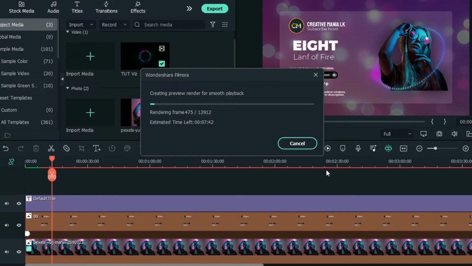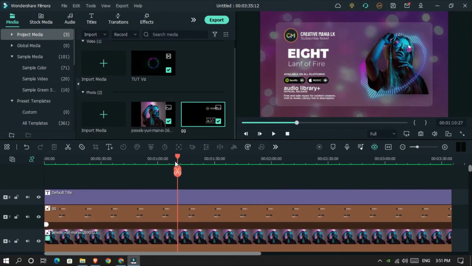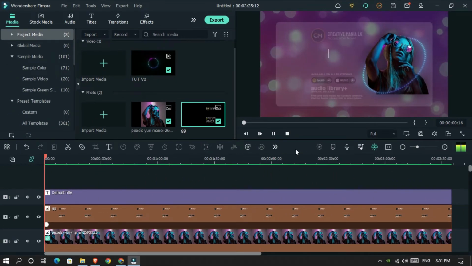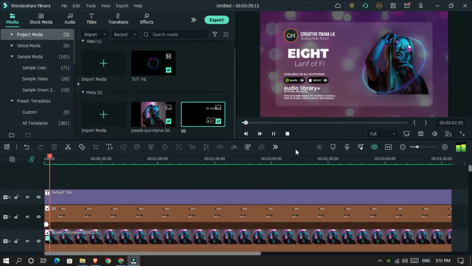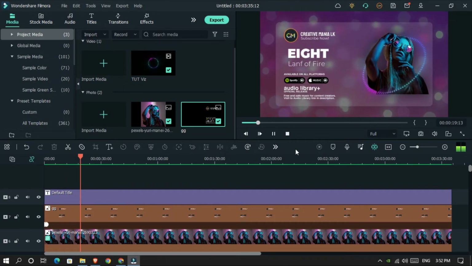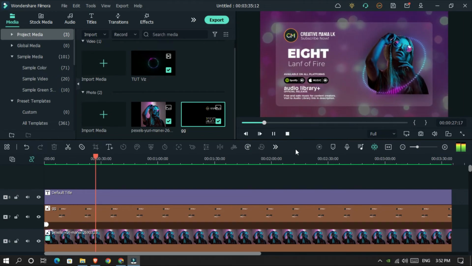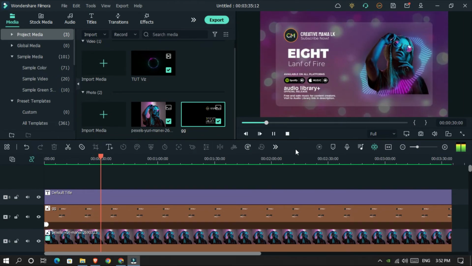Okay guys, our audio visualizer is done. Let's see it. Okay guys, this is how to make an amazing audio visualizer using Filmora 11.